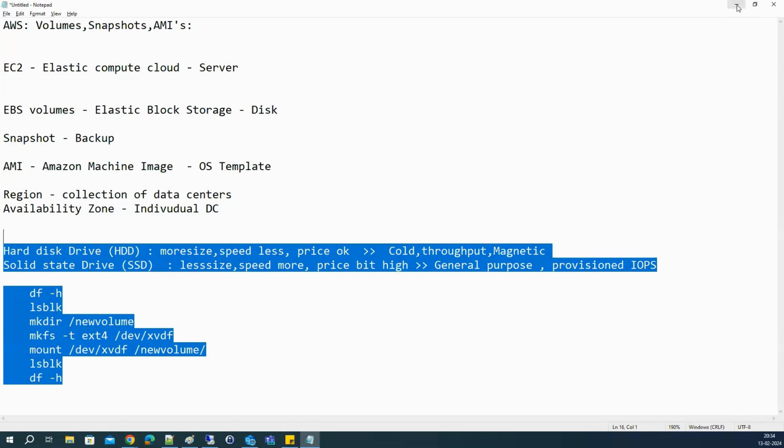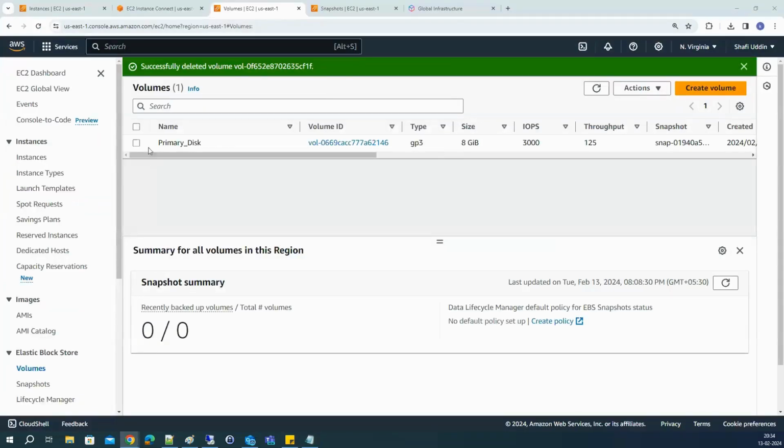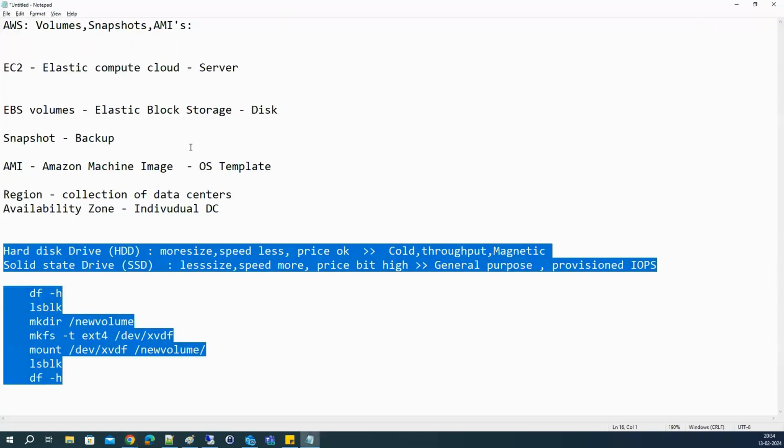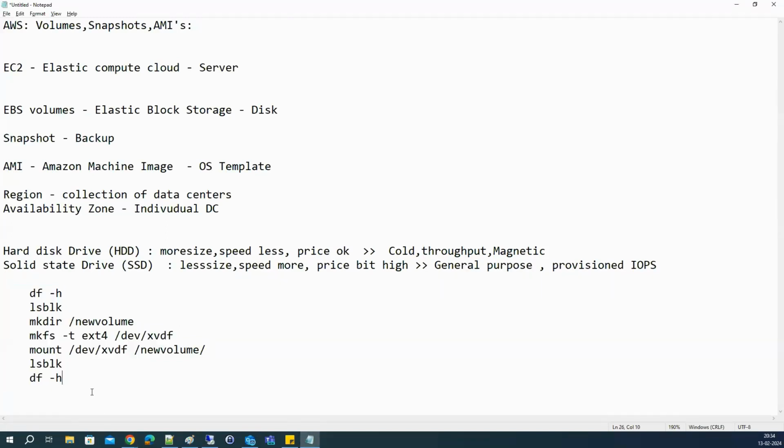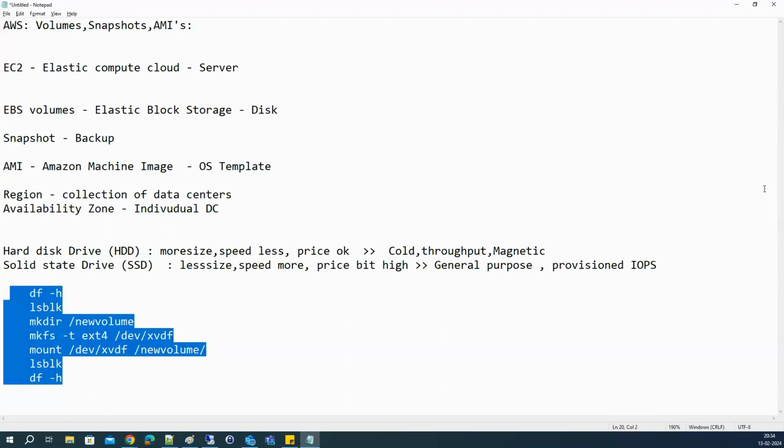So this is how you will attach your new disk, and how you will delete your new disk. You have to run some commands. How to attach new disk for Windows? We already saw it using disk management. Right. So let's try to understand.